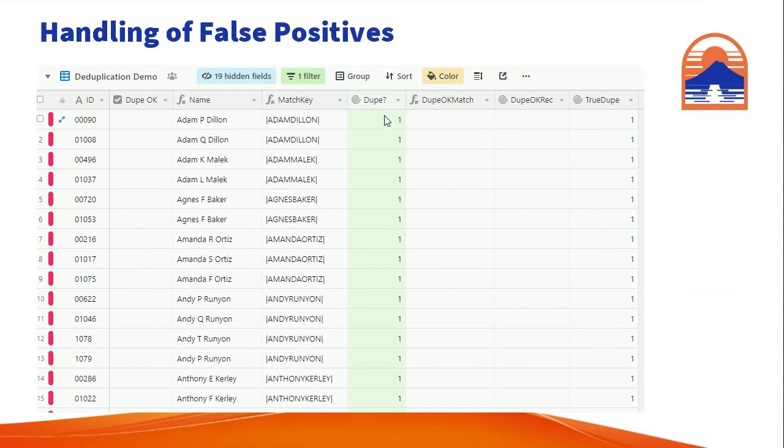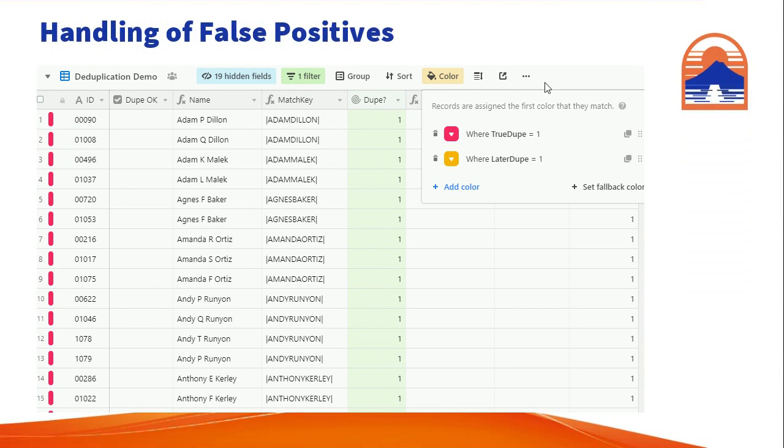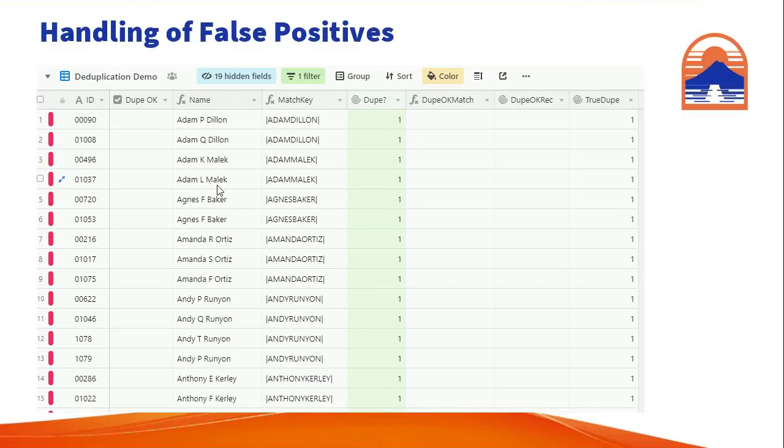Here I have it filtered to show only those records where dupe question mark is equal to 1, and I've sorted the base by match key. For record coloring, I'm using the configuration suggested in the dedupe user's guide, where records flagged as true dupe are colored red, and those flagged as later dupe are amber. I'll talk about later dupe in the next segment.